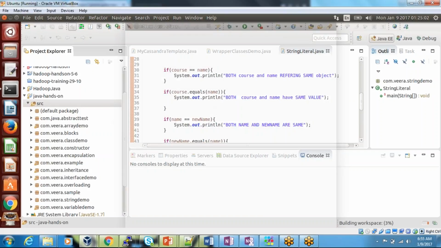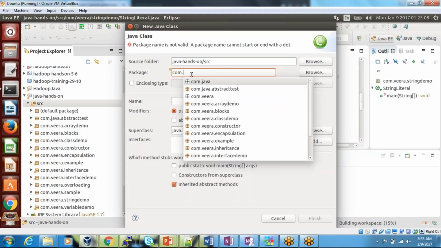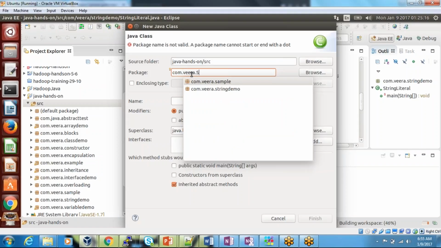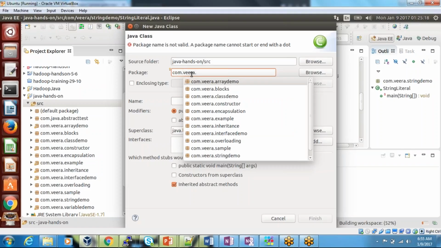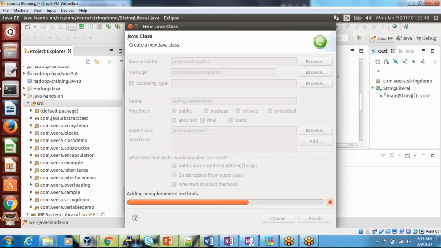I'm going to create a class called StringBufferDemo. For the package, let me create com.video under strings only. You can keep this, or you can take string buffer, not a problem. Let's keep it in strings only. I need a main method. I don't want to add any interfaces or any superclasses.